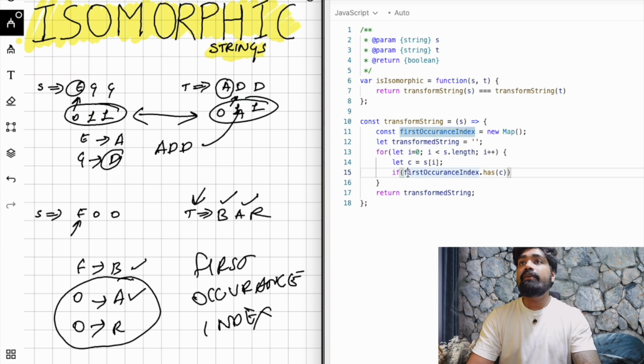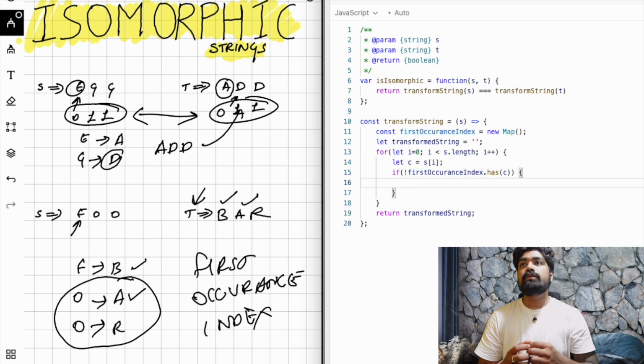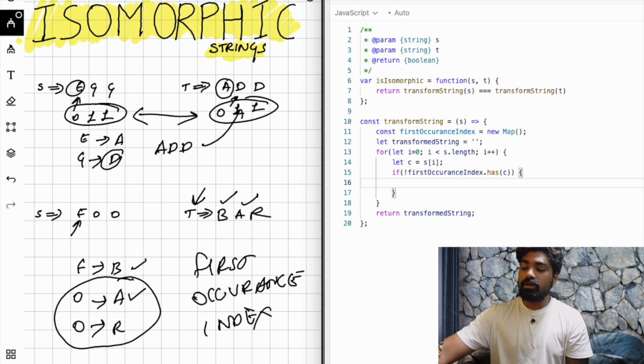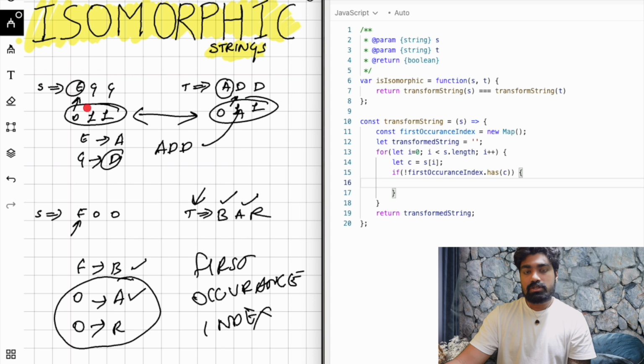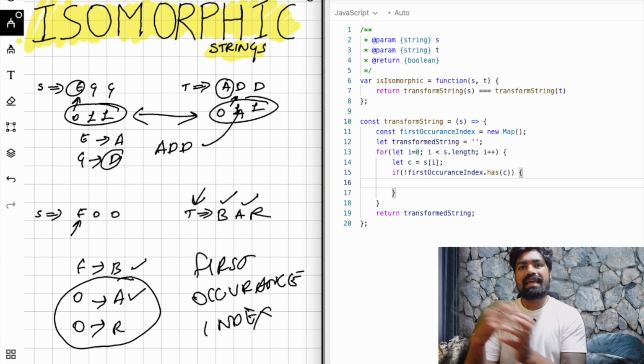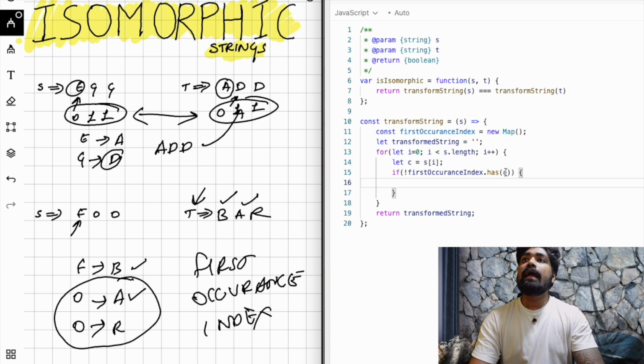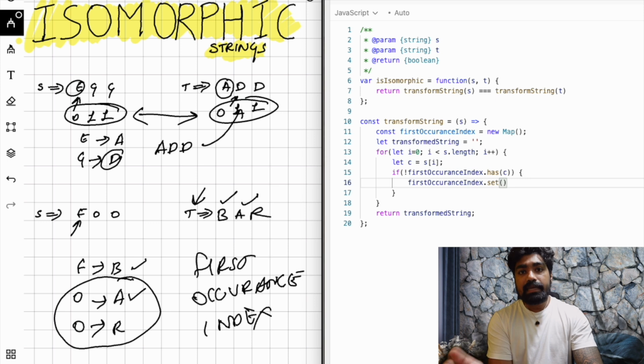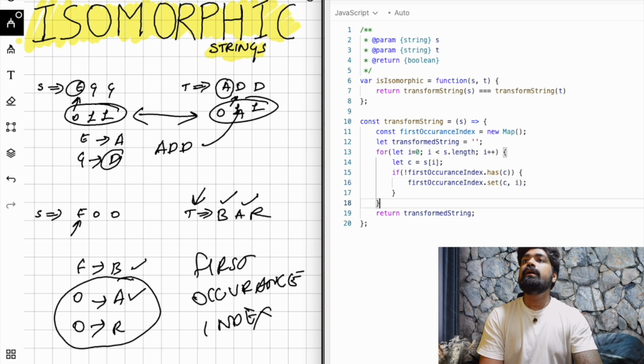And if I don't have it, then I have to keep track of it in a map so that it doesn't change, because even though here the index was 1, here the index was 2, we still kept it as 1 because we want to keep the first occurrence track, not every occurrence track. And if it doesn't have it, I will just set the index against the character within my map.